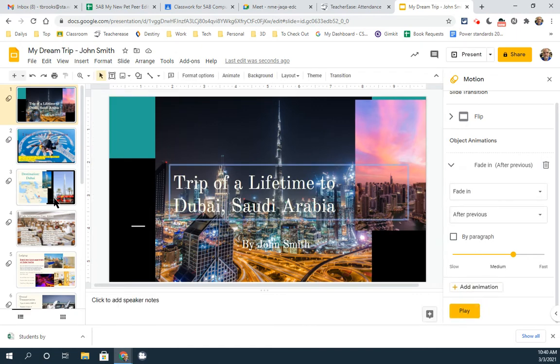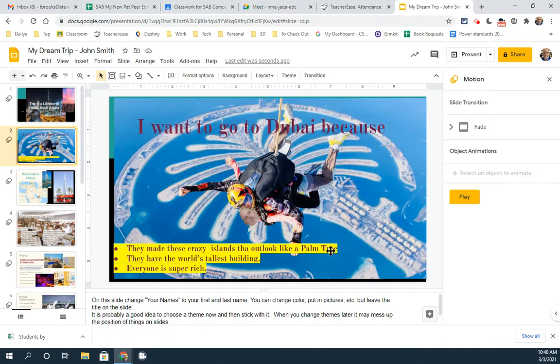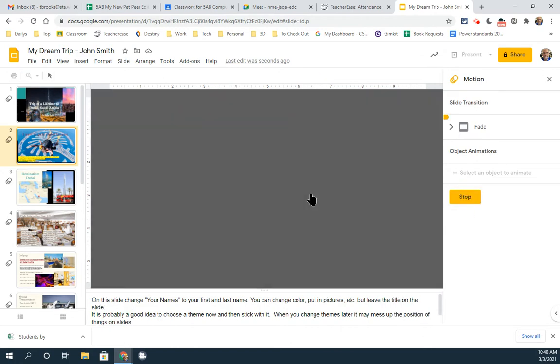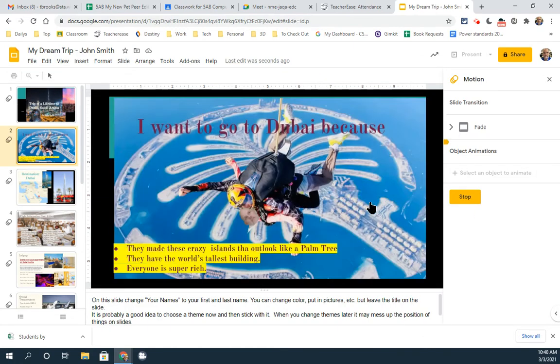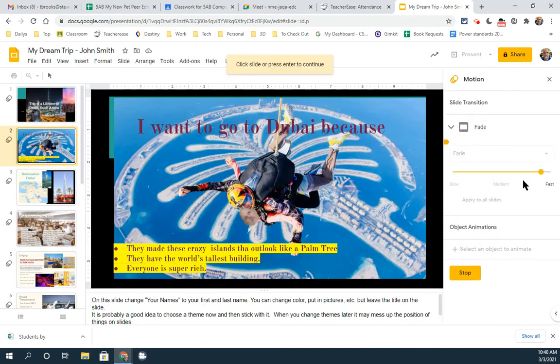On every single slide, I would like you to do at least one animation. So let me go to this slide because there's some kind of fun stuff I can do on it. On this one, I've already got my transition put in. We'll just click it and see that this one is one that I did a flip on, or a fade in. I guess I did it as a fade for that.